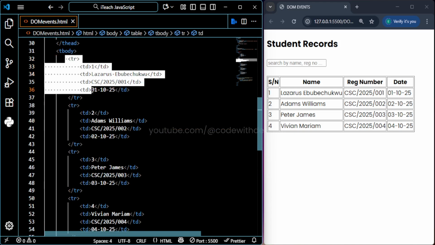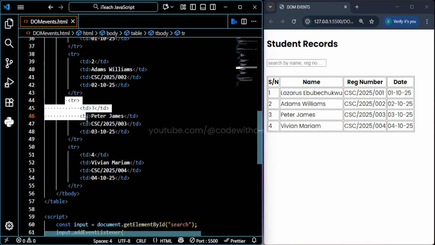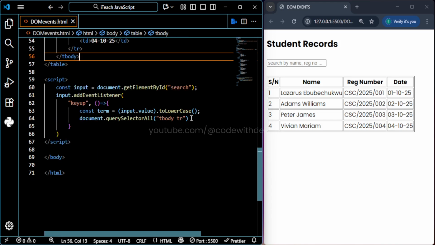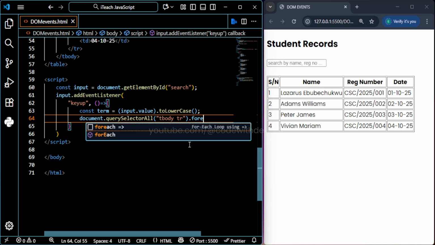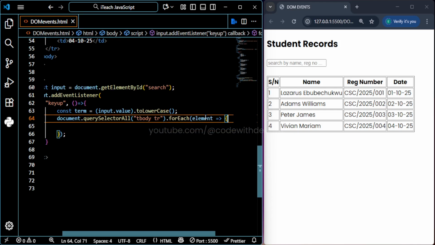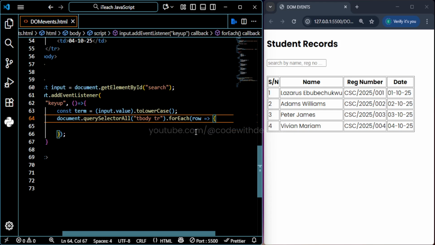All right. So you see all the table rows. Remember, the table rows are holding our data that we want to search for. Then dot forEach. So for each, we'll do this for each element, and here we'll say row.